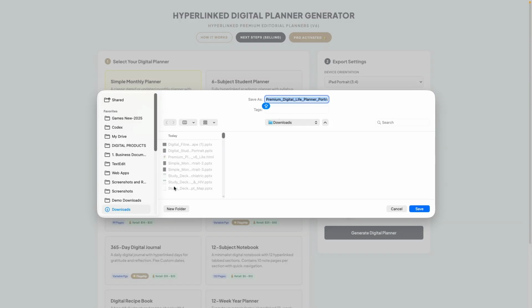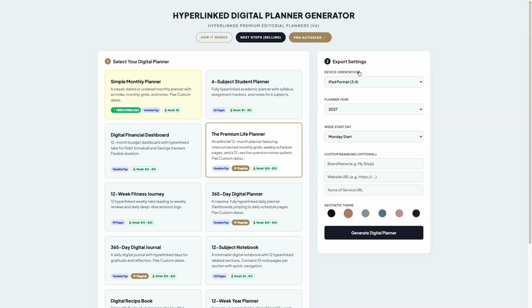So we have our file here. I'm going to save it right here. The document you export is going to be a PowerPoint PPTX file, meaning that you can open this in PowerPoint, Keynote, Google Slides, and you can open this in Canva. So if you want to create something more customized, you can do so in Canva.